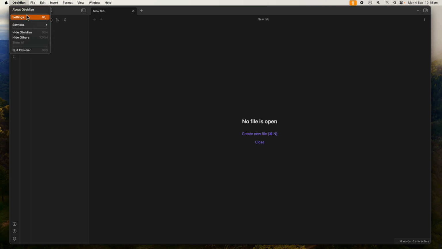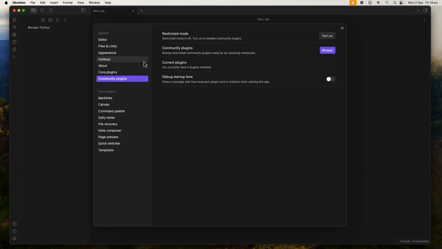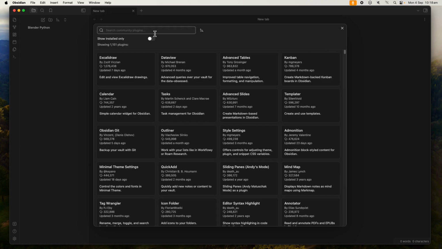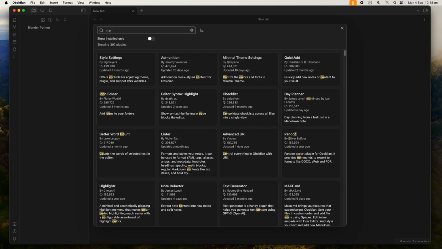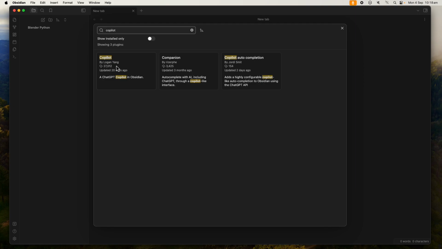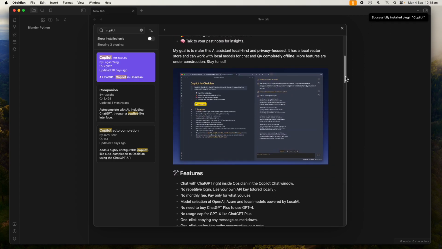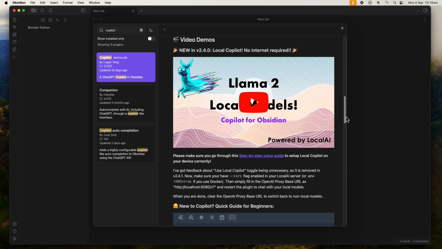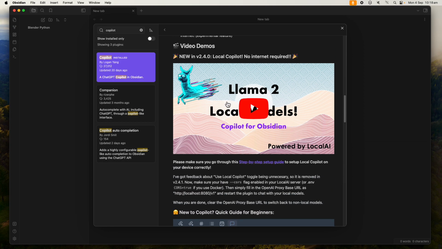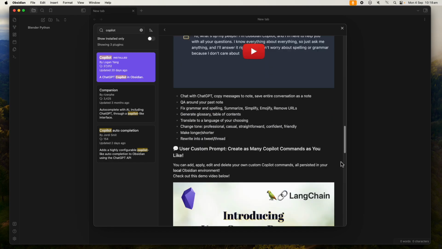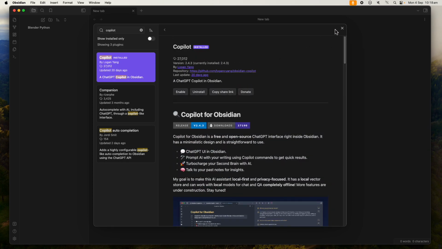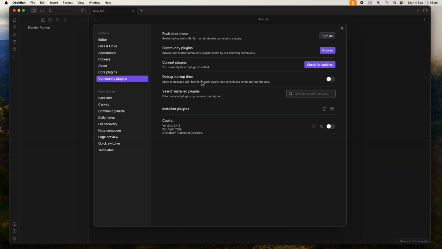So let's open up the settings in Obsidian, and we're going to be using community plugins, and we're going to search for Copilot by Logan Young. So I'm just going to install this. We can read the documentation on how to install it properly. There's of course documentation on how you can install local models, local AI. But let's see how it goes.